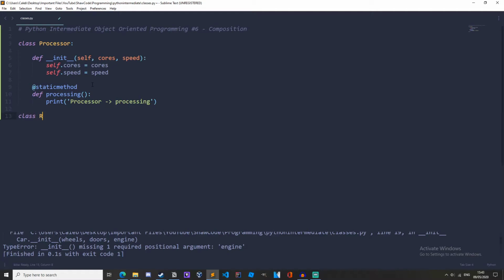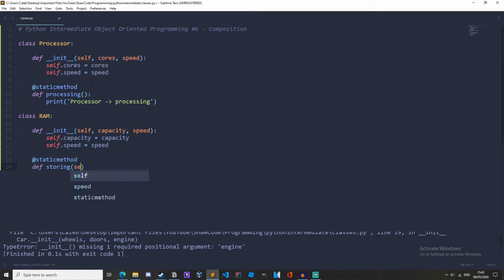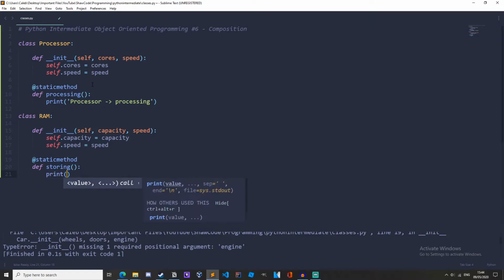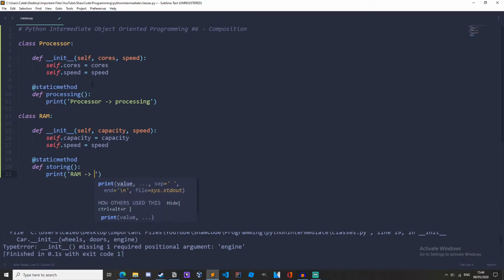And now let's make a RAM class. So define __init__, self. Let's have a capacity and a speed, and then self.capacity equals capacity, and then self.speed equals speed. And then let's just have a method called storing. Let's make it static as well. Define storing, self, yeah, it doesn't actually need anything. Storing, print RAM storing.